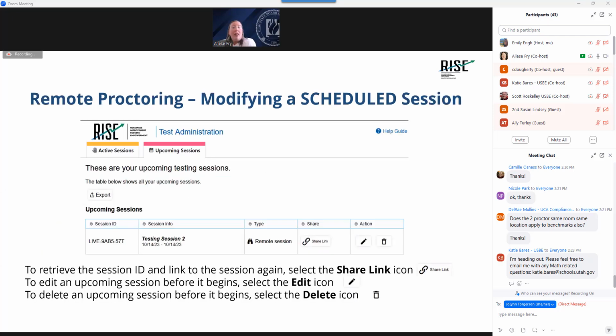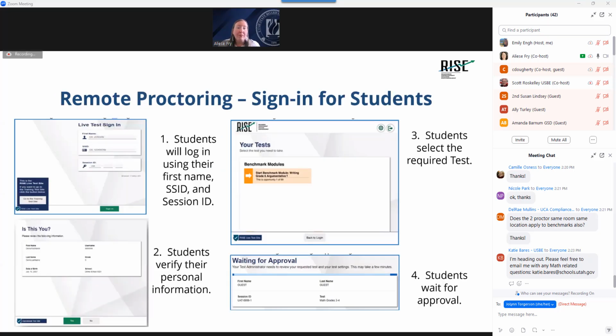If a teacher needs to, they can also modify sessions that were scheduled in advance but have not started yet. For example, a teacher might want to modify a session after it was created just to change the start or end date. To do this, they need to access the RISE test administration site, and then the option for editing or even deleting the sessions are available.